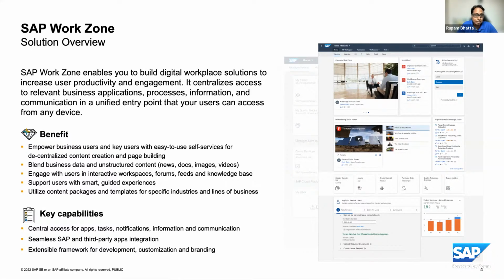So what is SAP Work Zone? Well, SAP Work Zone is a modern digital workplace solution available on SAP technology platform that enables a central entry point to the users, allowing them to access business applications and information, in fact, different content from various enterprise systems while collaborating with each other on topics structured by workspaces and pages. On the right here, you can see a glimpse of how Work Zone may look like as an example.